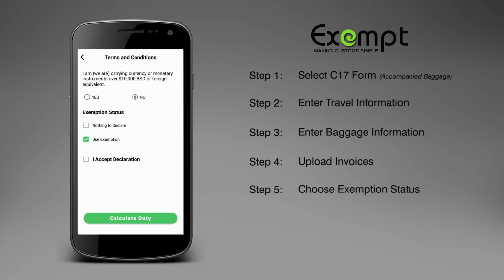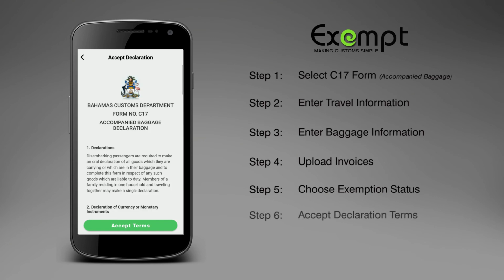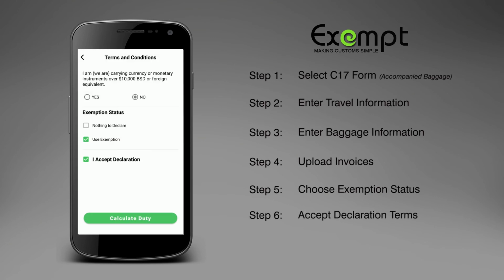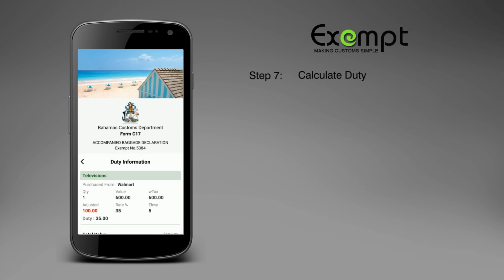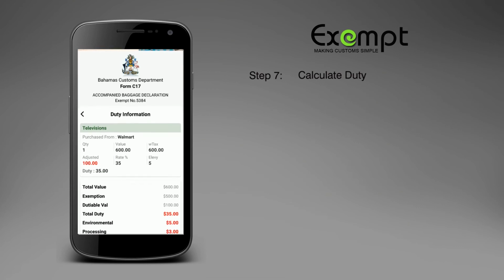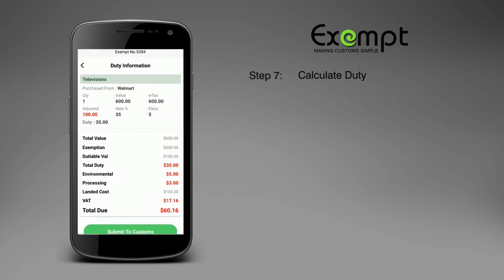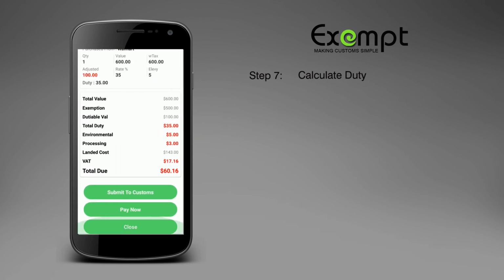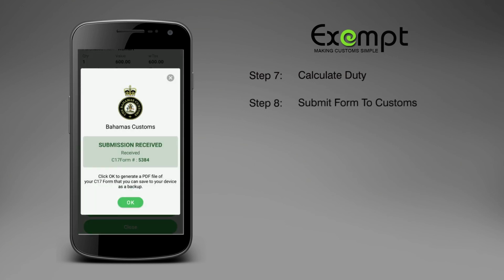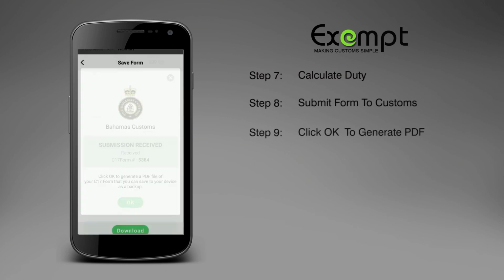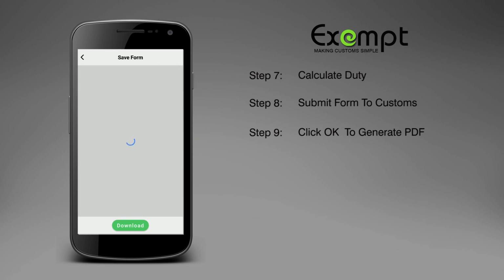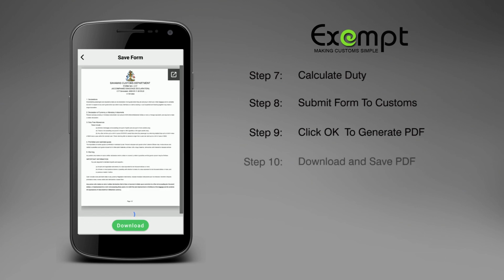Step 5. Choose your exemption status. Step 6. Accept the declaration terms. Step 7. Calculate duty and submit to customs. A submission received confirmation will generate with your C17 form number. Tap OK to view the download and save your completed C17 form.